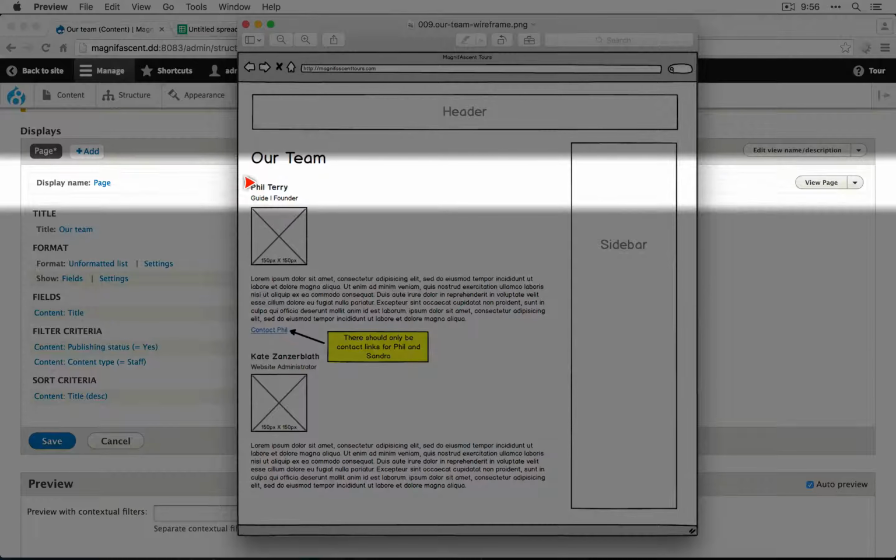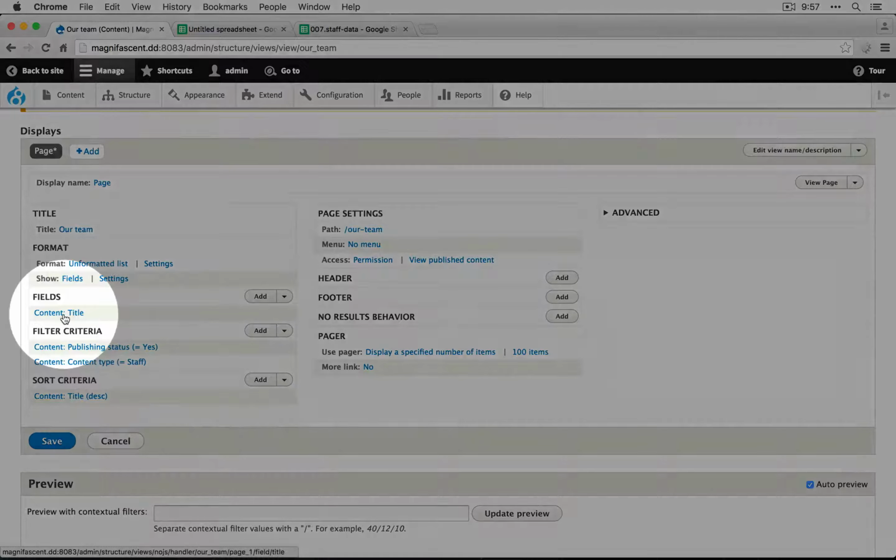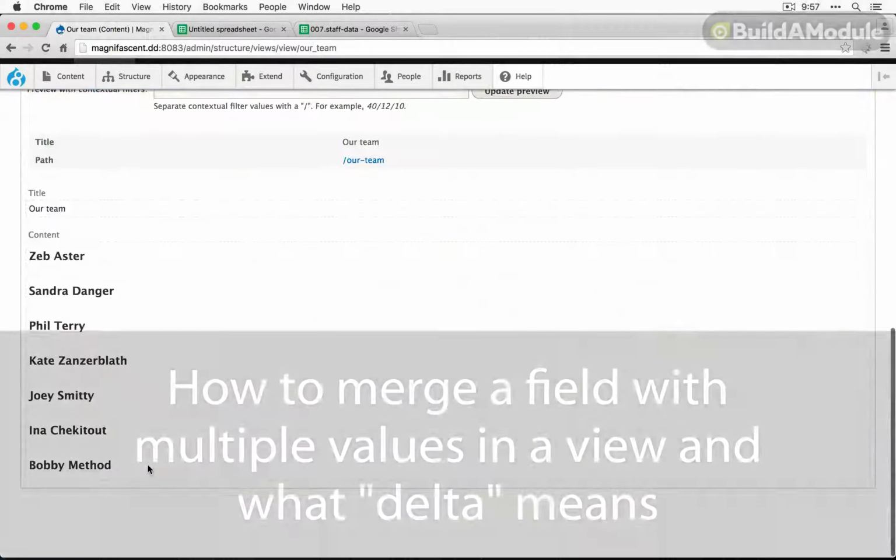If we go back, it doesn't look like these actually link to the user pages, so let's remove that link. So we'll go back to the title and we'll uncheck link to the content and click apply. Okay, that looks good.